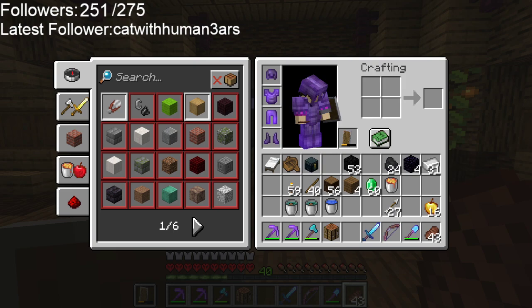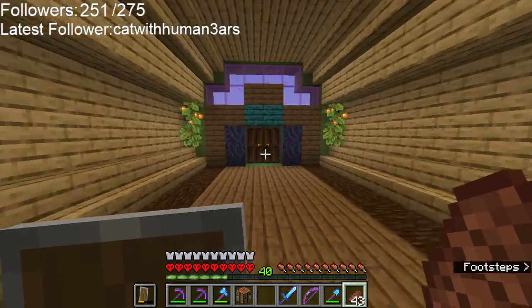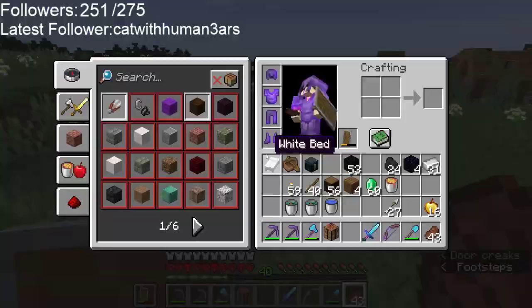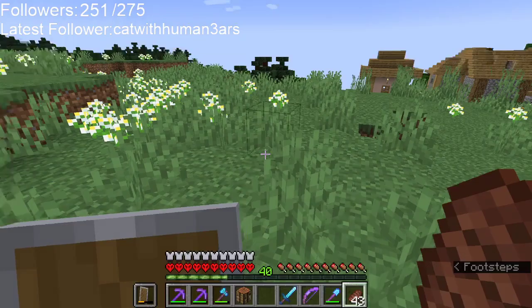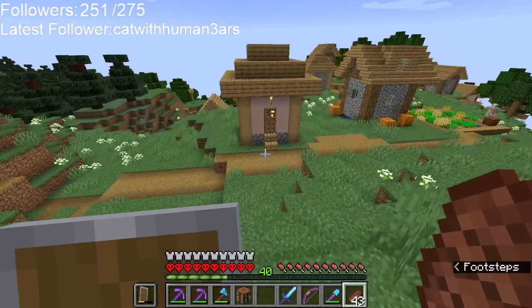One second. Let's do 1.17 era soundtracks, because that's cool. I like 1.17 era. Things I need: I need more obsidian. I need to find a warm biome, and then I need leads to maybe carry frogs with me.